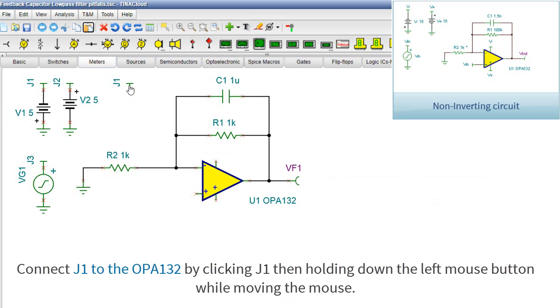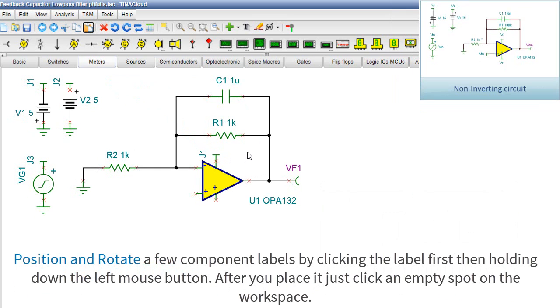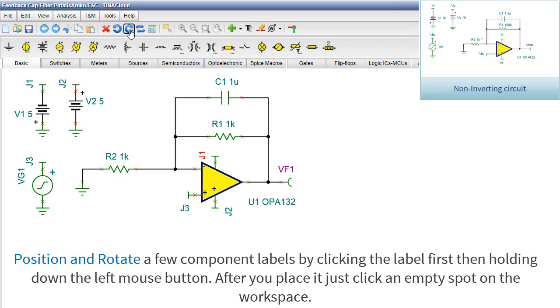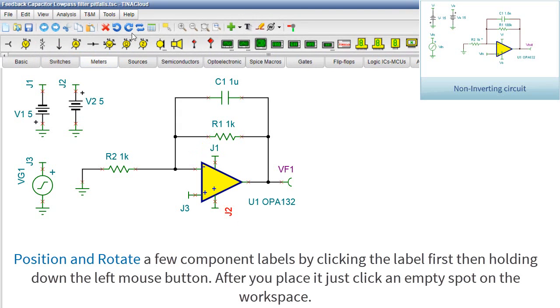Connect J1 to the OPA132 by clicking J1, then holding down the left mouse button while moving the mouse. Position and rotate a few component labels by clicking the label first, then holding down the left mouse button. After you place it, just click an empty spot on the workspace.